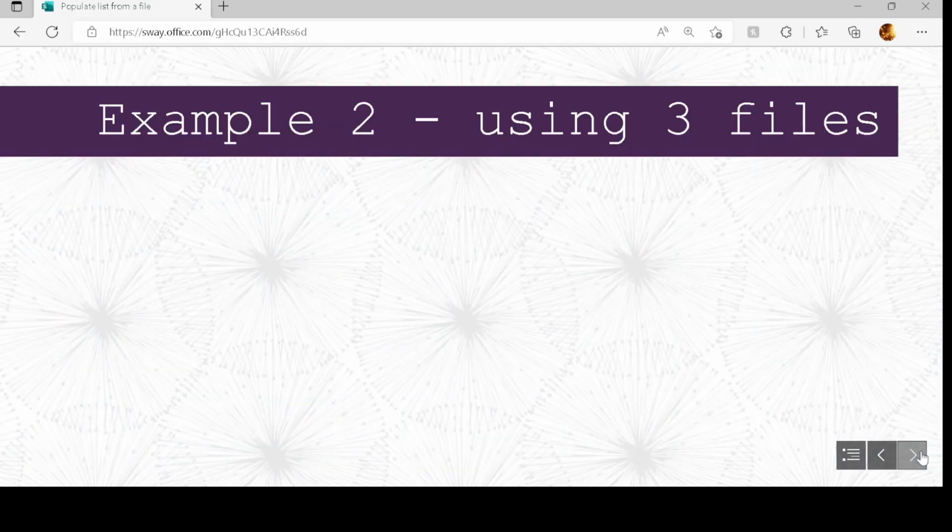Okay, I'm using another example. This time I'm using three different files. There's lots of ways of getting information from a file. You could use one file and strip the information out from each of the different entries that you've got. What I've chosen to do, as we're level 6, is use three files.